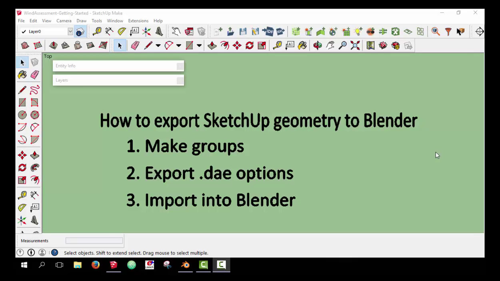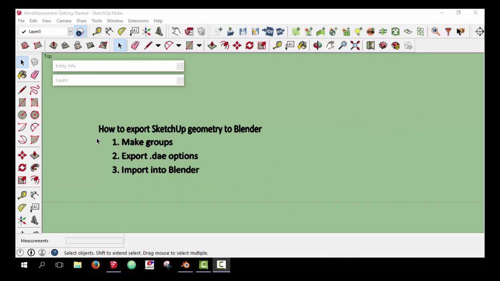G'day and welcome to this quick video on how to export SketchUp geometry to Blender. Three main steps to cover here. First of all, make groups. Second of all, export a collada or .dae. We're going to look at the options there. And finally, import it into Blender.